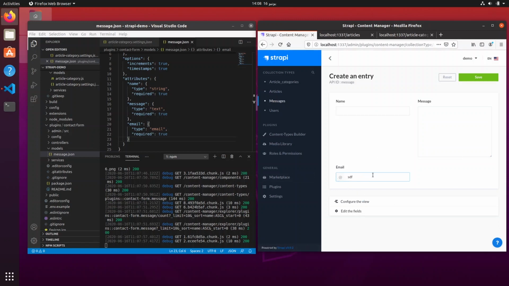So this is an email. If we just write something like this, it's going to say this is not an email. This validation can also be extended to be applied to our incoming requests through the API. But right now, we still don't have the API for this messages.